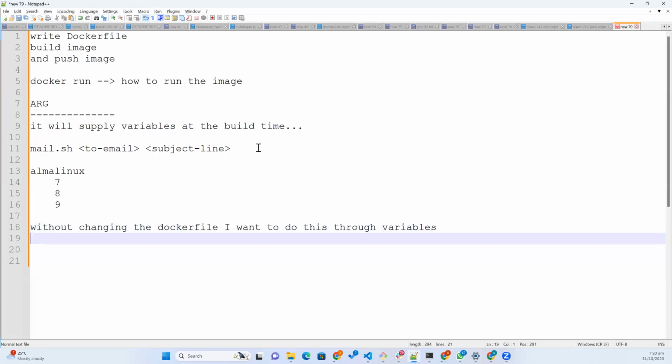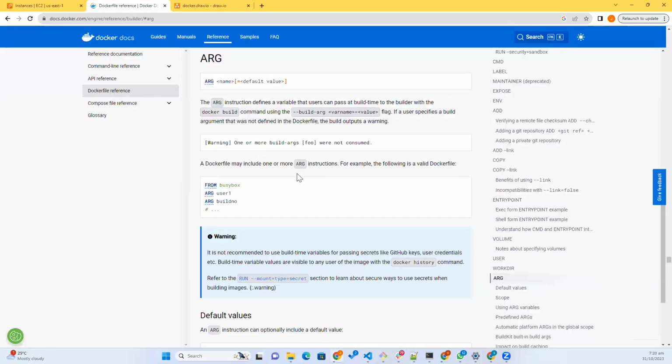So that's the variable concept. The variable concept always tells us that without disturbing the existing code, you can change the variables so that your code can work with the latest configuration or latest things. That's what every variable concept tells us.